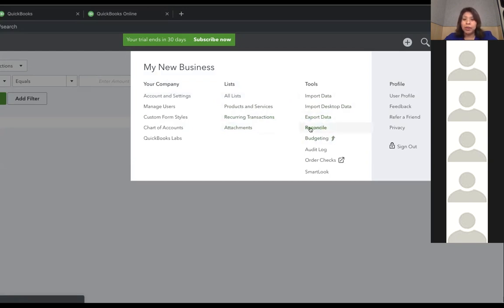Reconcile, that's another really important part of bookkeeping. And then budgeting. To use budgeting, as you can see, we'd need to upgrade. Then you have your audit log. With the audit log, you get to see anybody who's used your QuickBooks Online file, what time they logged in, and if they made any changes. So when you're sharing your file, or you have your employees working in there, you can see what they've done. It's a really good tool in figuring out who changed what, and how to reverse or fix it if that entry was incorrect in any way.